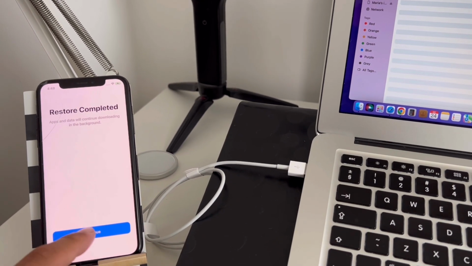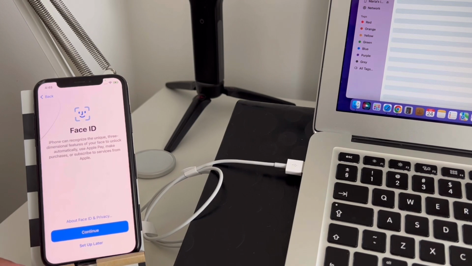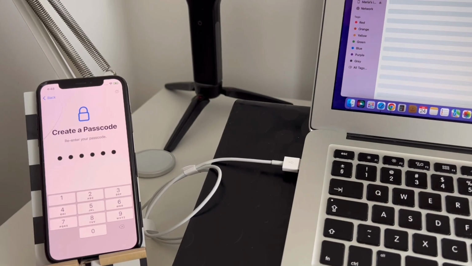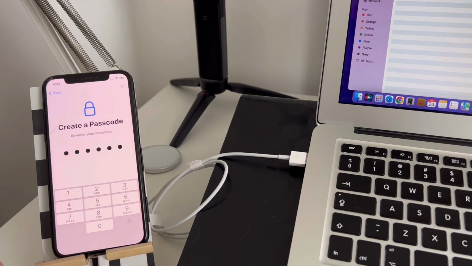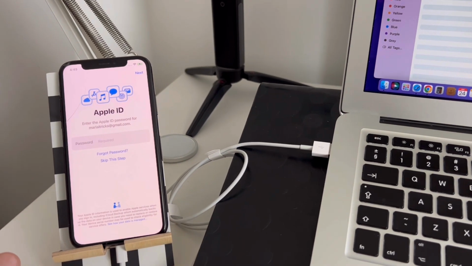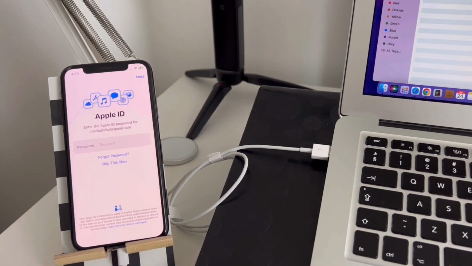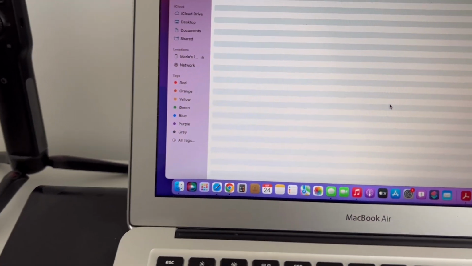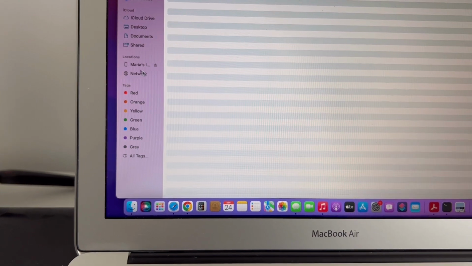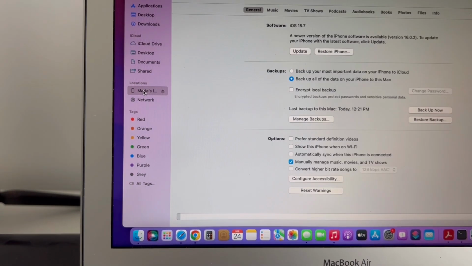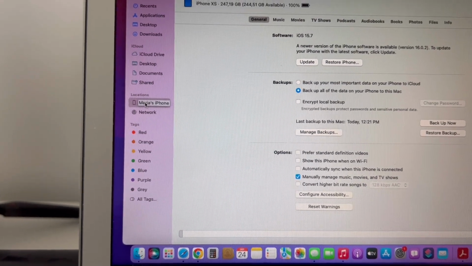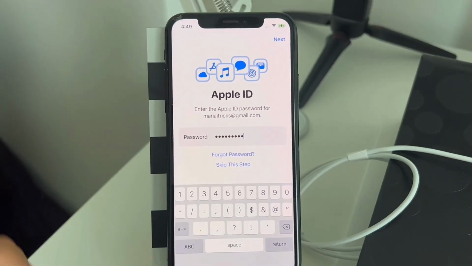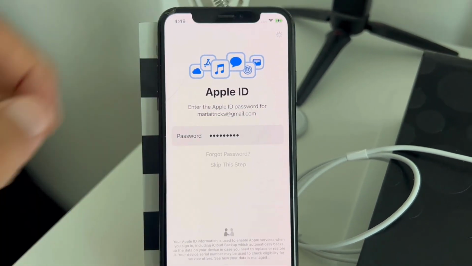And now you go through the usual iPhone setup steps. You create a new passcode or use your old one. You have to sign in with your Apple ID. And let me open Finder again. And you can see it's iOS 15.7. The downgrade has completed successfully.